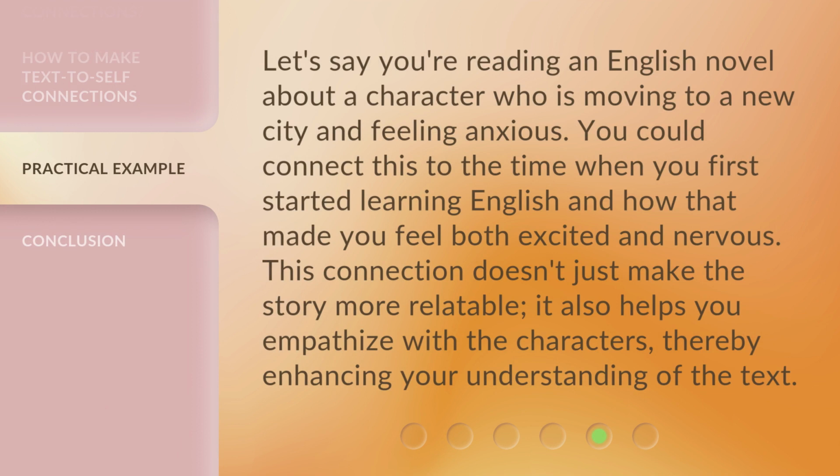Let's say you're reading an English novel about a character who is moving to a new city and feeling anxious. You could connect this to the time when you first started learning English and how that made you feel both excited and nervous. This connection doesn't just make the story more relatable. It also helps you empathize with the characters, thereby enhancing your understanding of the text.